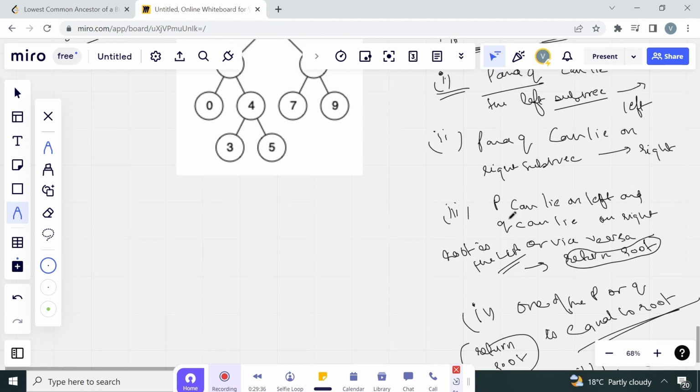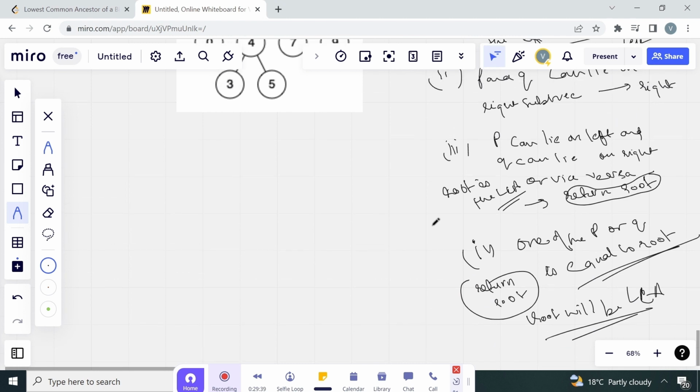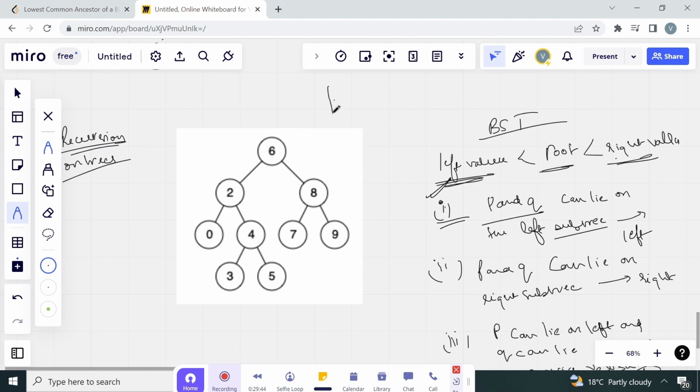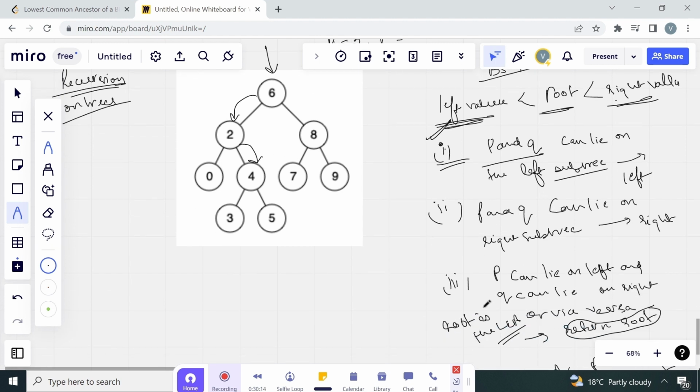So let's see these conditions with an example, right? Suppose p is equal to 3 and q is equal to 5 here, and we will start with the root node and compare. If you see, p and q are smaller than 6, so we'll move left, meeting the first criteria, right? Because 3 and 5 are lying on the left subtree, so we'll move left. Now at 2 we'll check again, p and q are greater than 2, so it's meeting the second criteria, and we'll move right. Now at 4 we will check, so 4 is greater than 3 and smaller than 5, right? So it is the third condition that is met.